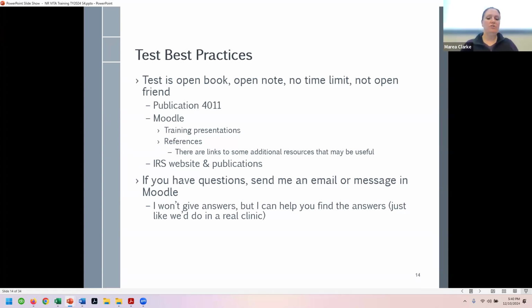There are some useful links on the Moodle reference pages, so take a look at those. If you have any questions, you're welcome to send me an email or message or chat in our meeting. You can do a direct chat to me and we can talk about things. I am not going to give you any answers, but I will help you find the answers, just like I'm going to do at a tax clinic, right? Because I want to help you learn to be successful on your own. I don't want to answer that same question 50 times for you. I want you to be able to do it yourself as well.